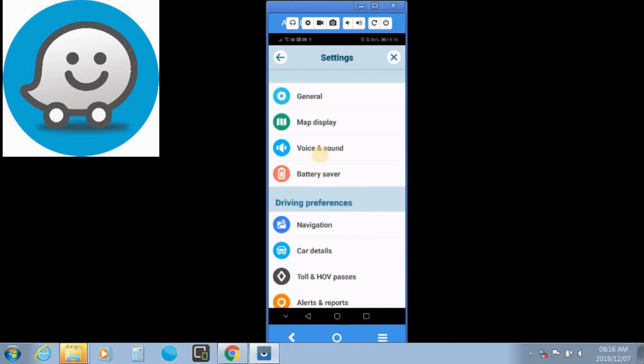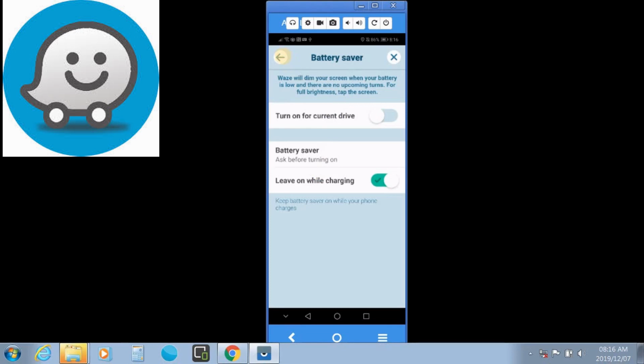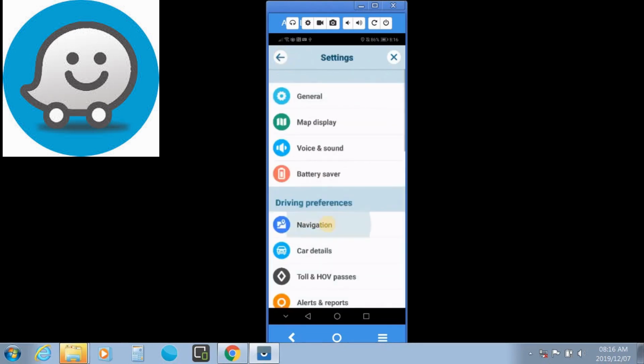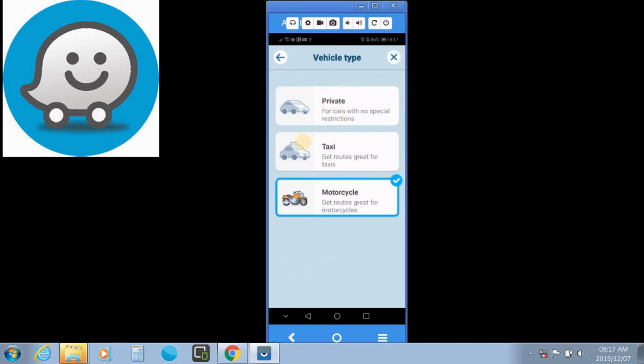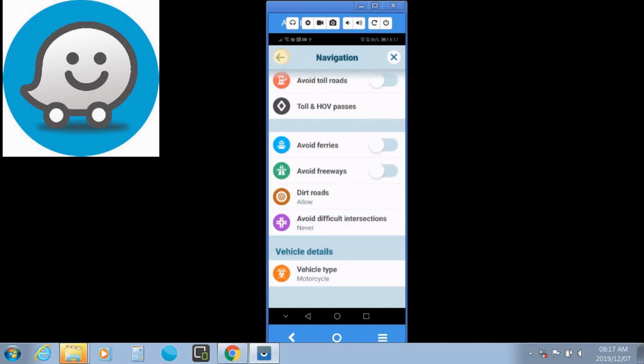Let's get down here, battery saver. Again, I would leave it on the default settings. Get to navigation. So again, all preferences. For those of you that ride motorbikes, perhaps adventure bikes, you can choose to allow it to navigate you onto dirt roads. You can choose to avoid intersections that are difficult. Here's something of interest: you can choose your vehicle type. Obviously I've chosen motorcycle, but there are other options there for you. Right, let's get out of there.